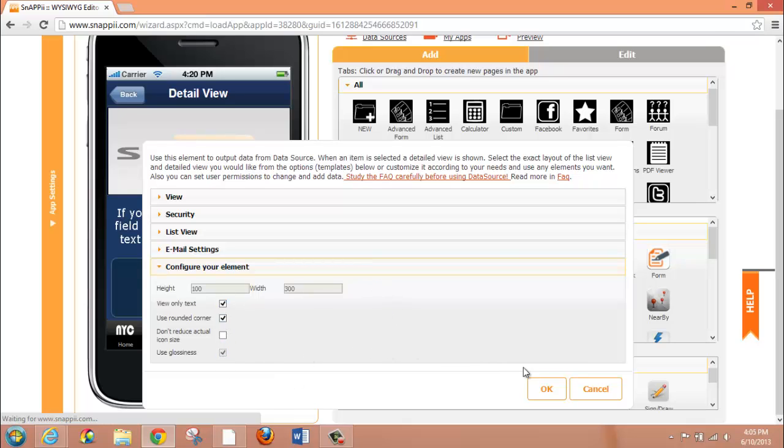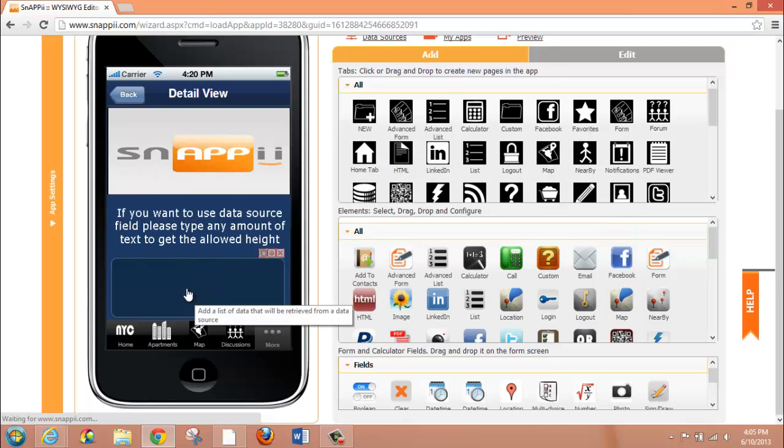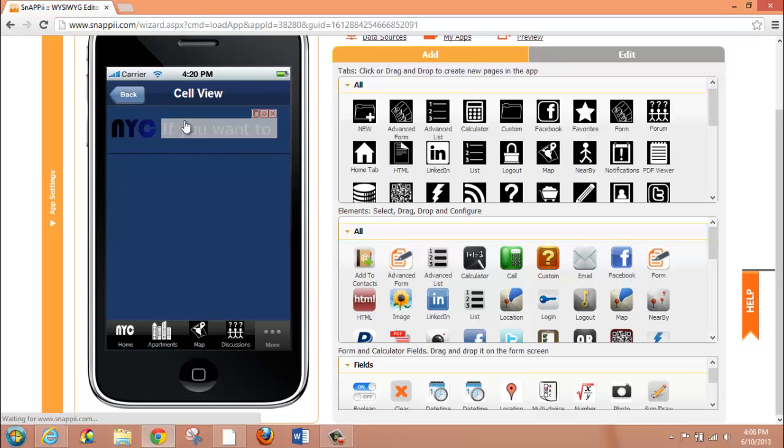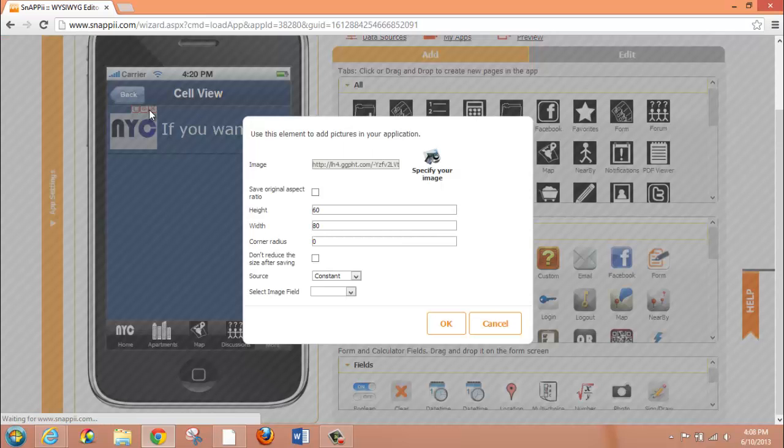Once you've made all of these changes, you can click OK, and now your list is ready for details beneath it. Clicking on this list, you can see then available rentals, and you can edit your cell view and edit your detail view, just as we did at the district level. If we click on the cell view, you can see in this case I have a photo and text just like I did at that first district level of my list. In this case, my photo is a logo that I have consistent throughout this entire list.